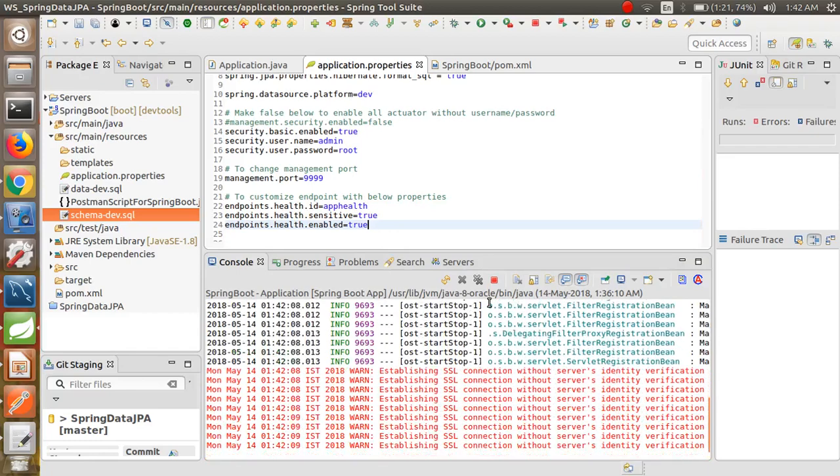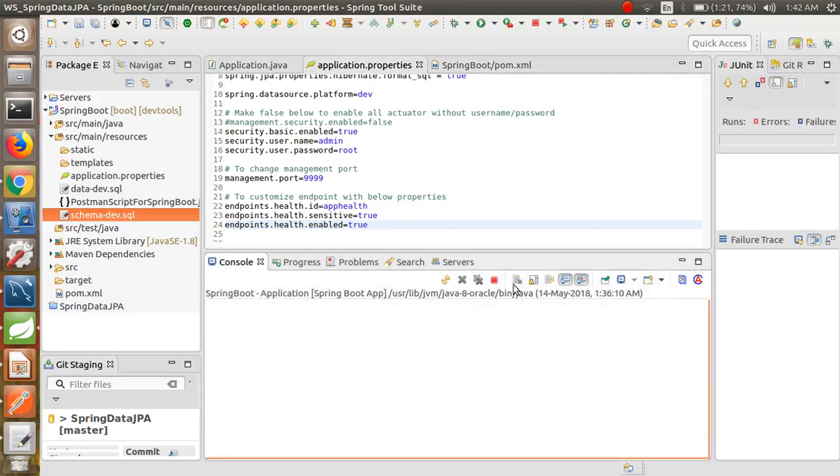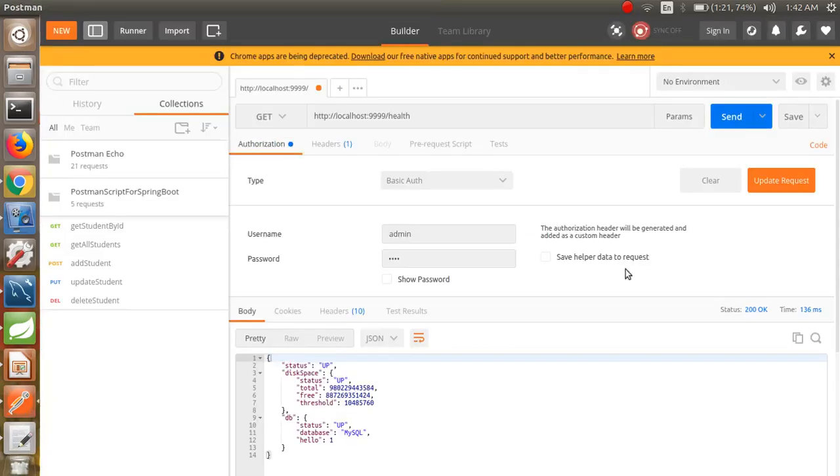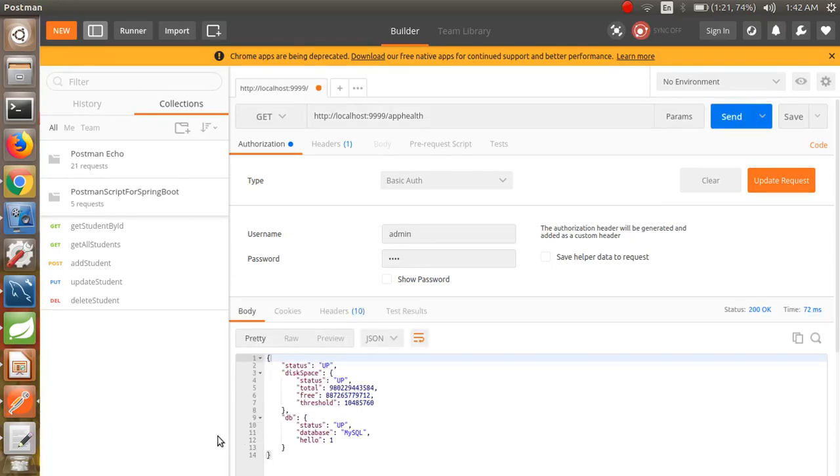The application is restarted with Tomcat. It's done. Now come over here, click on send. See, not found. This health is now changed from health to app-health. I modified the endpoint, and click on send. Now it's working. So guys, this actuator is quite useful in the production environment.